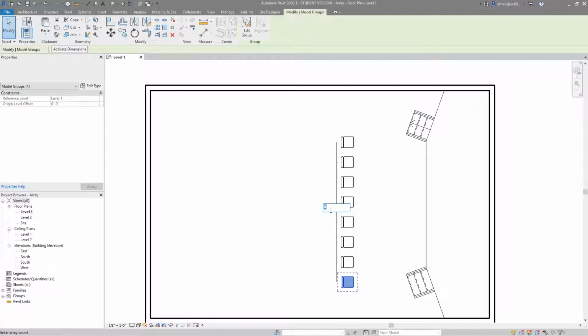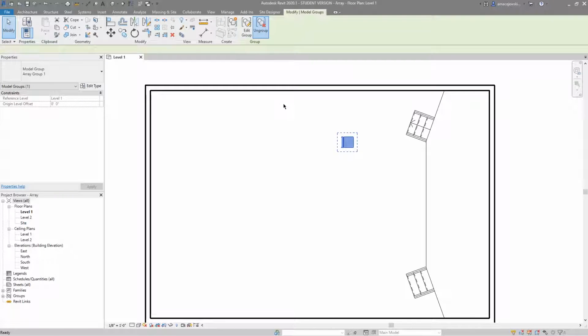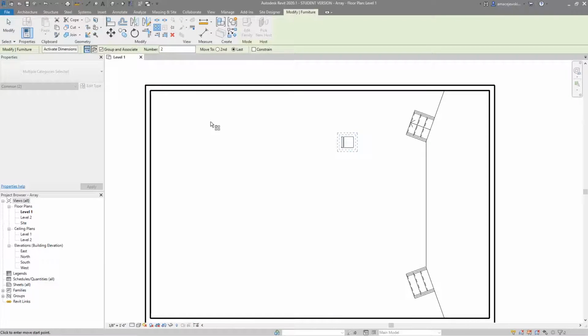So I could get crazy with this and make this 22, and I could get 22 chairs between the first and the last chair. So I'll put that at forward, and just to see how these chairs go from the first to the last. I will delete these once again, ungroup it. Now I'm back to just that single chair. I go back to the array tool. And that's typically how I use the array tool.